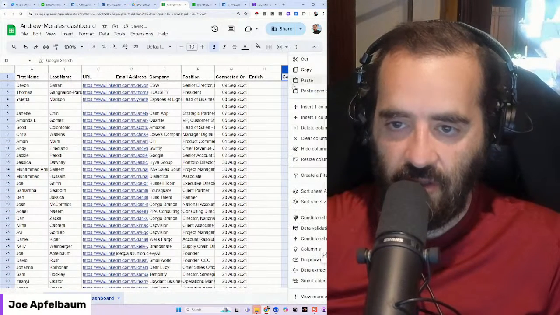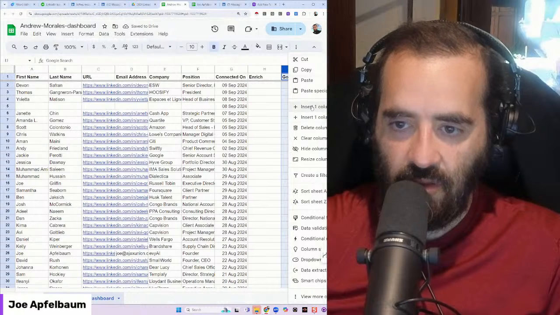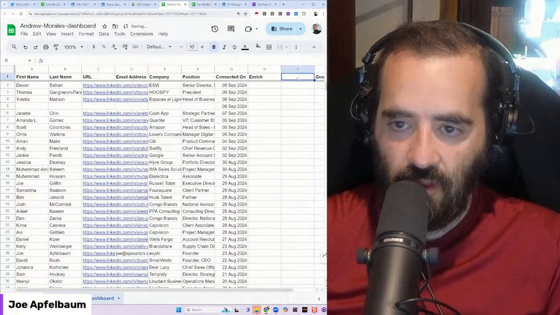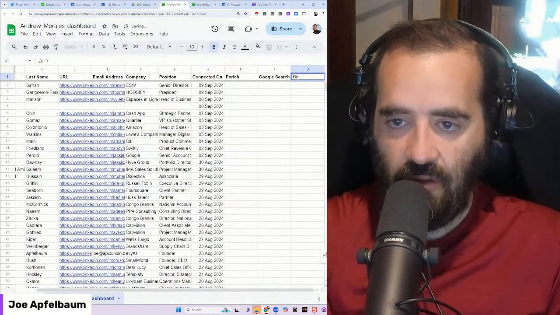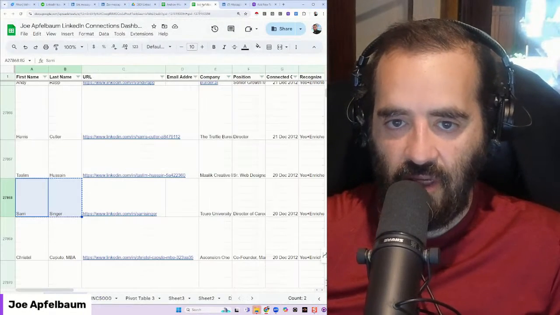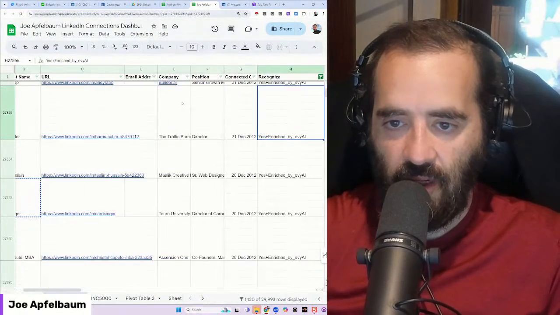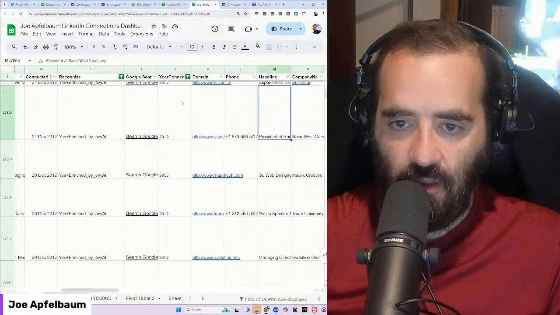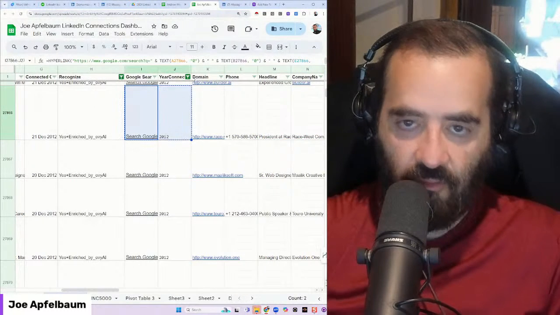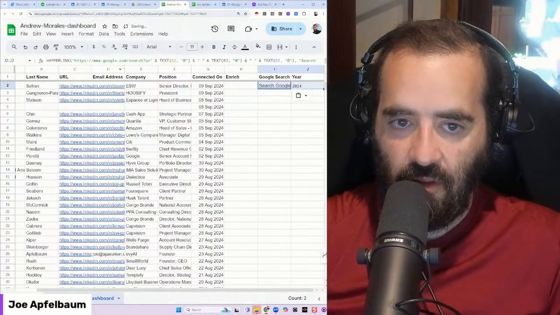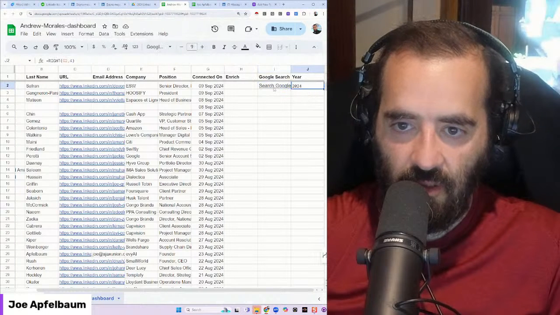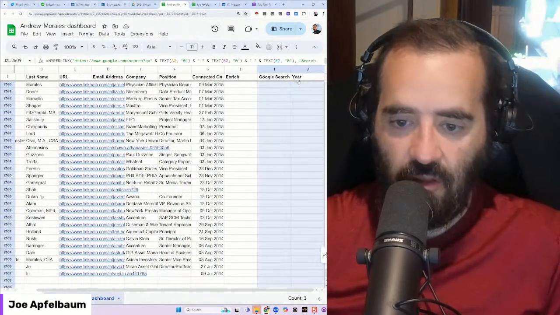I can add an additional column. Insert 1 column. Actually, Google search here. And over here, I would do year. And what I can do is I can grab my Google search and my year from here, and then just paste it into here. So over here, I would do A2, B2, E2, Google search, and then year. And then I would just Control C, Control V.